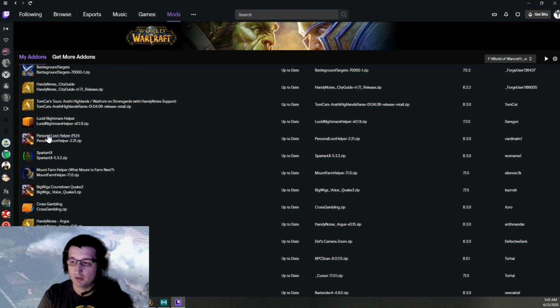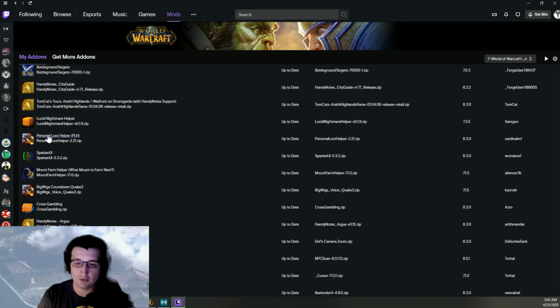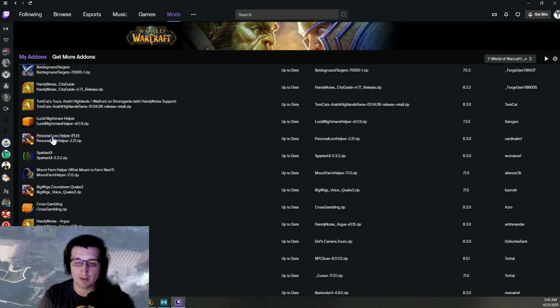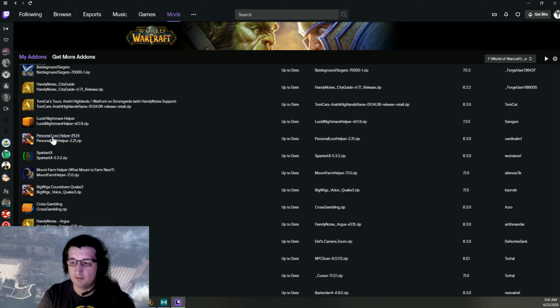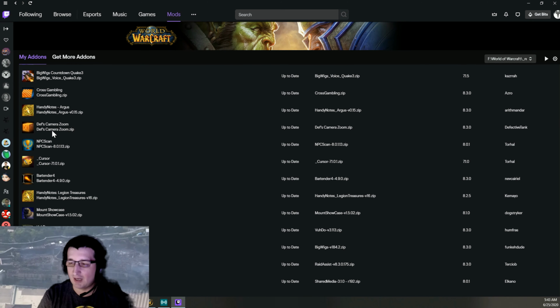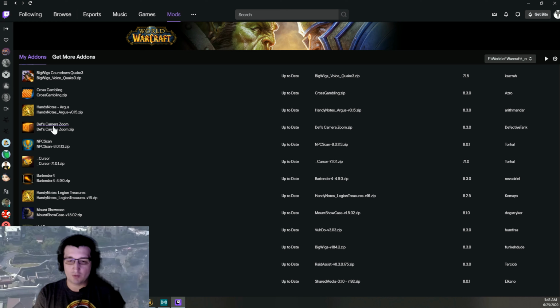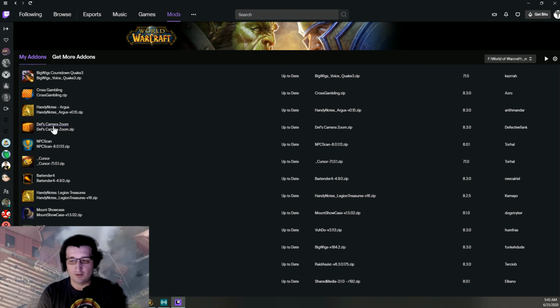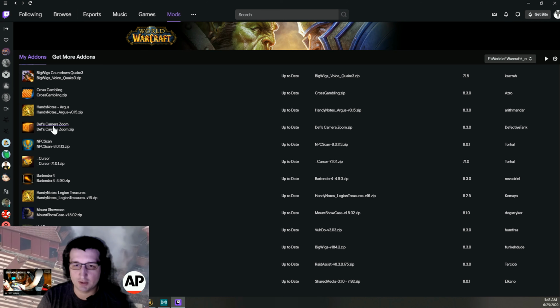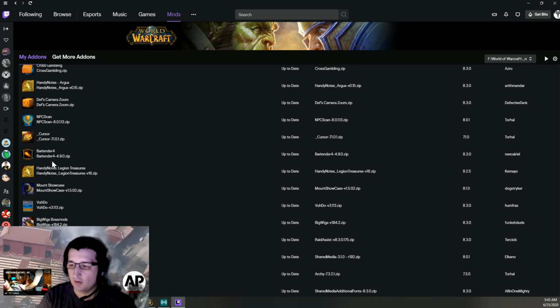Personal Loot Helper, if you're in dungeons and you just don't want to whisper that guy or girl or whoever it is, like, oh man, the sword dropped, but you don't need it, can I have it? This Personal Loot Helper will automatically whisper them that it's an upgrade for you, and most of the time they'll give it to you, especially if they don't need it. Def's Camera Zoom is what I use if you want to increase the distance that you can zoom in and zoom out. Well, not even zoom in, but just zooming out a lot farther, and you can actually make it where it zooms in a little faster too.